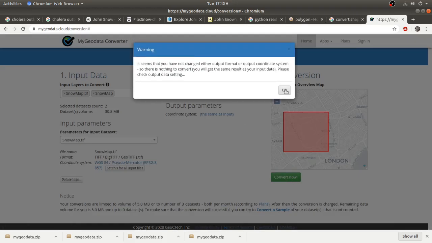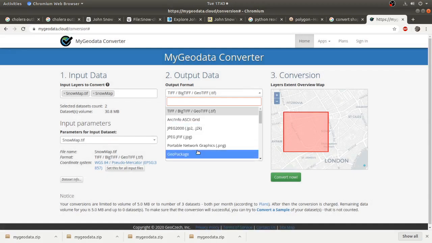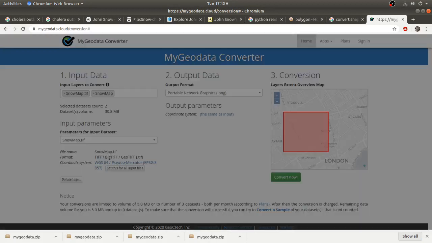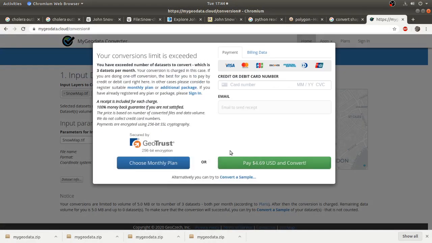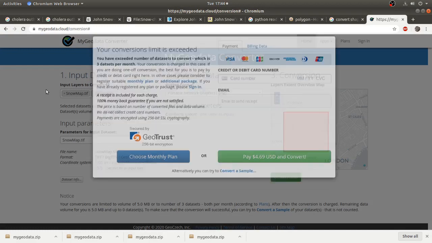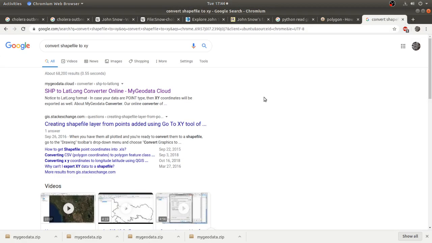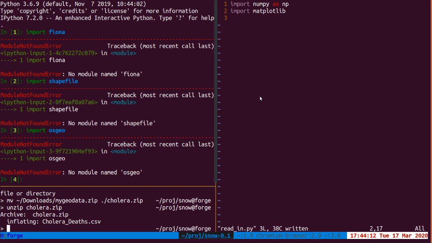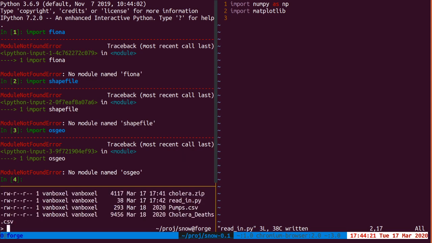Not change either input output recorded systems, nothing to convert. Oh, okay. Sure, give me PNG. That sounds fun. No. You see number of datasets, which is 3 datasets per month. Alright then, we won't be converting that. My apologies. That's not going to happen. But we got the important ones. And we'll plot these wherever we plot these. Okay. Those are all there now.